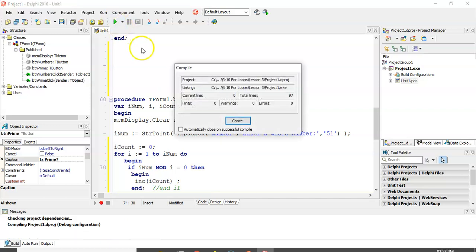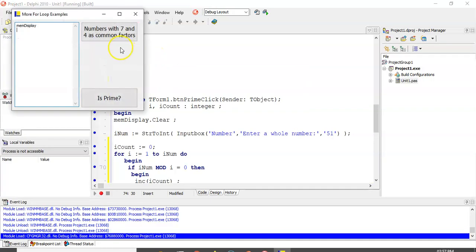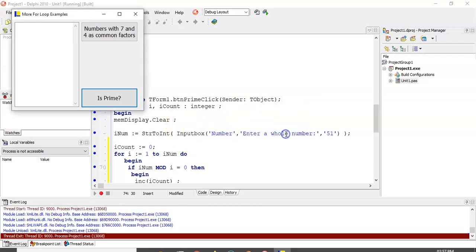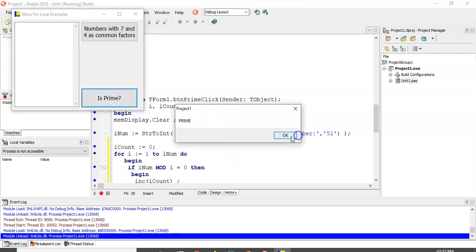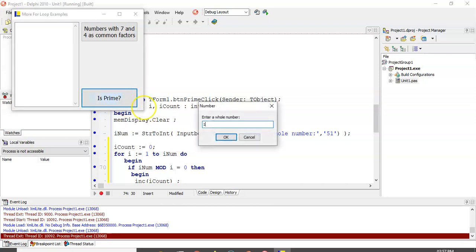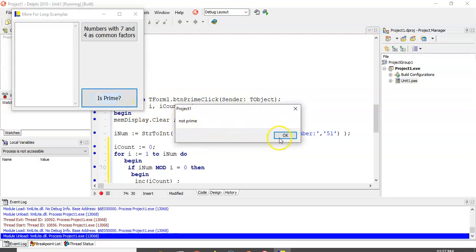Let's see. So we display 51. It goes not prime. Okay, so let's see if we take in a 5. I know 5 is a prime number. It says it's prime. And if I say 12, I know 12 is not a prime number, not prime.